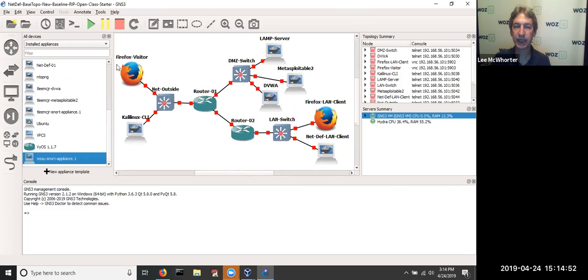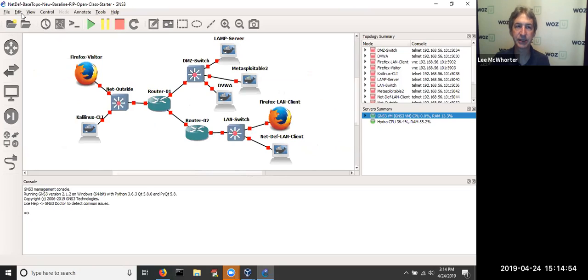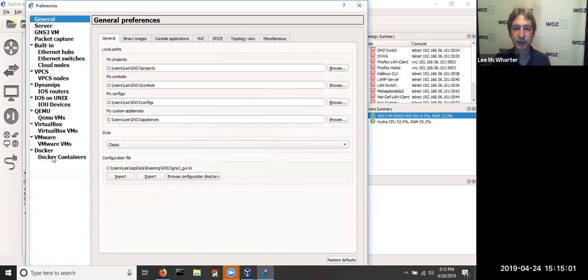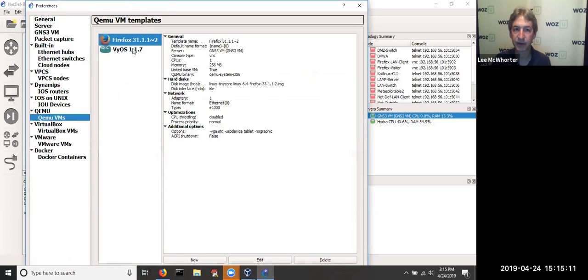And so the way that you can add them all, the easiest way I find actually, is to just go here to Edit Preferences, and then you come down to Docker containers. Now, occasionally you'll have to use some of the other, but very rarely in our program, and they've already been done. Like if we look under the QEMU VMs, we'll see that Firefox and BYOS are these QEMU VMs, but we added those. You should have already added those from the previous Network Foundations class.